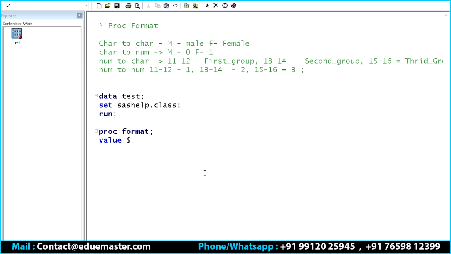Now give the format name. Yesterday we had format names like DDMMYY or worddate, weekdate. Similarly, you have to give one name here. Any valid SAS name you can give. I'll give the format name as gender.